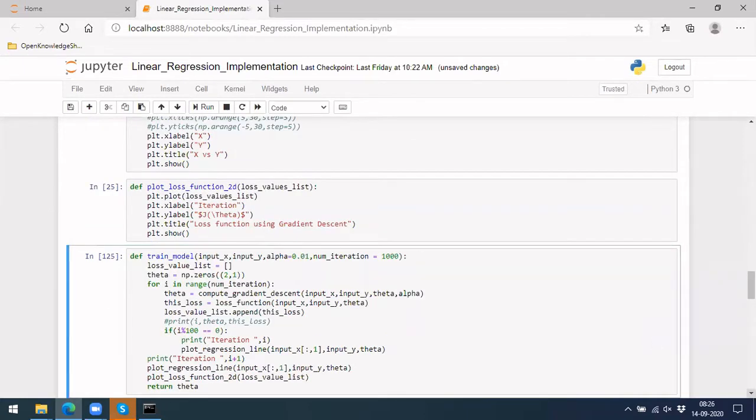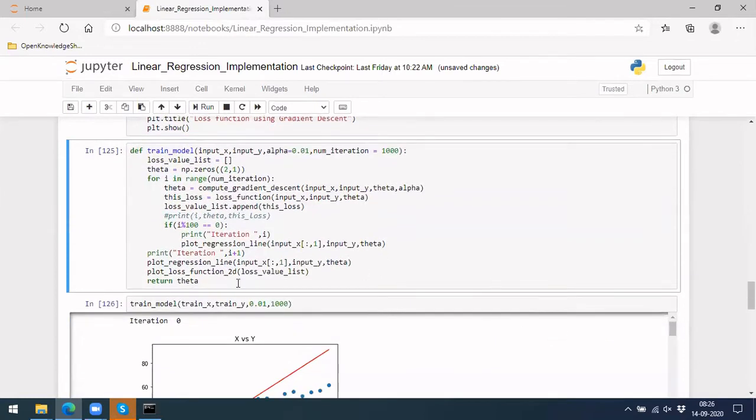I have moved the entire code that we have written in a for loop to a function called train model. Inside we'll be giving x, y, alpha, which is the learning rate we are using, and the number of iterations it should run, that is the for loop. Here inside, this is very critical. For each iteration, it's just a for loop that runs 1,000 times, and inside the loop, first it will compute the gradient descent.